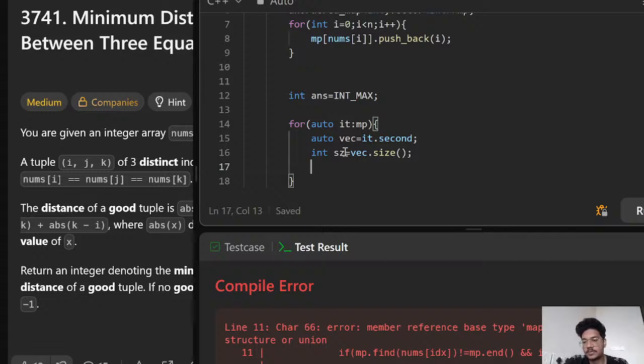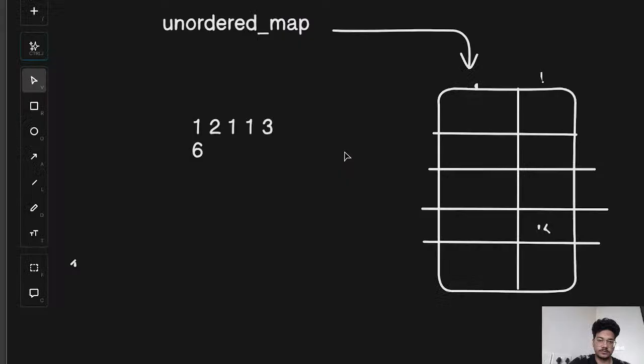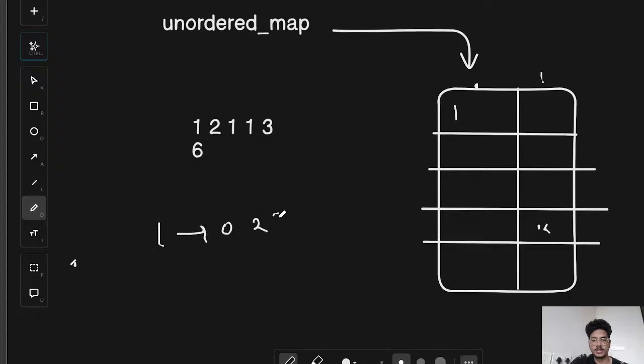What we have to do is answer of i minus vector of i. In the previous question, as we see, one occurs at index 0, index 2, index 3. So if we start from 2, vector of 3, so 3 minus 0, and so on.